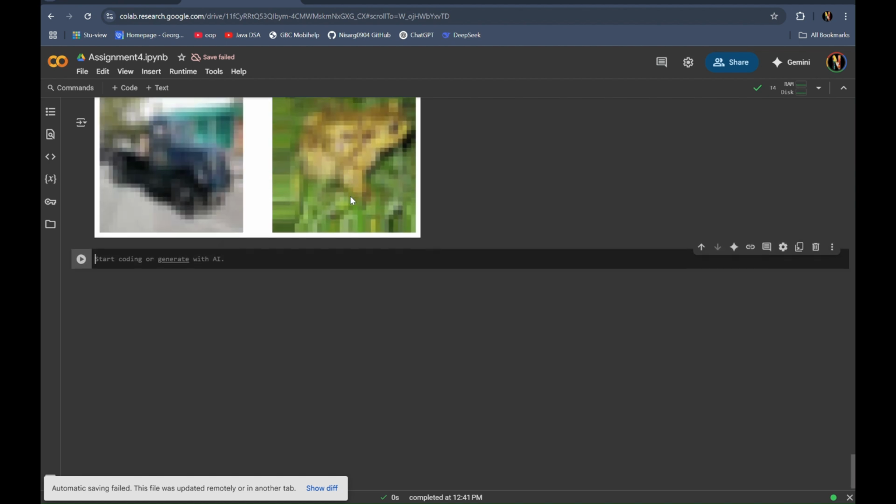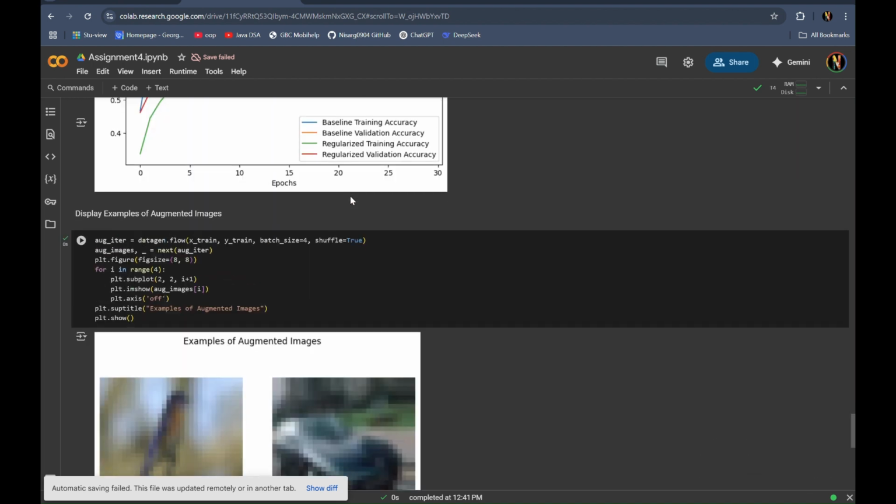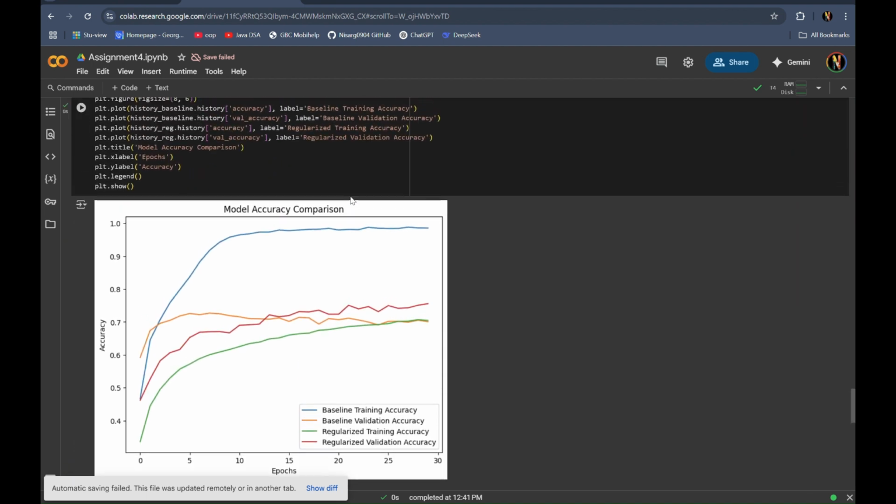So yep, in the summary today we have explored two models. The over-parameterized baseline model, which demonstrated overfitting due to its complexity and the lack of regularization, and the regularized model, which applied strategies like dropout layer, L2 regularization, and data augmentation to reduce the overfitting and improve generalization. By comparing their performance, it becomes clear how crucial these regularization methods are for real world applications.